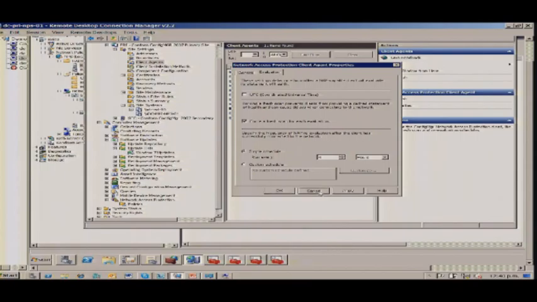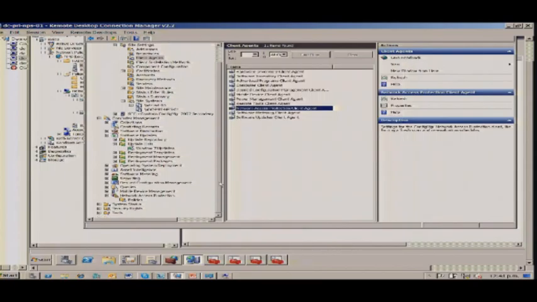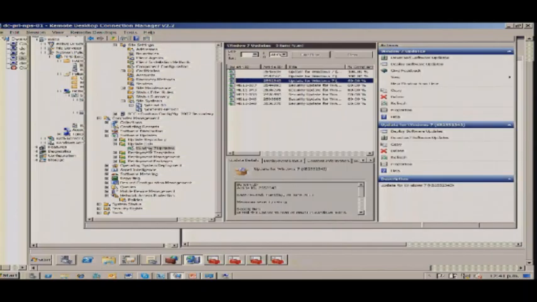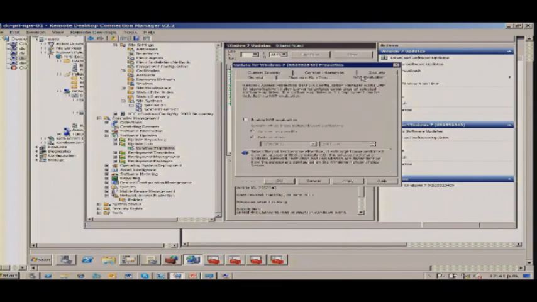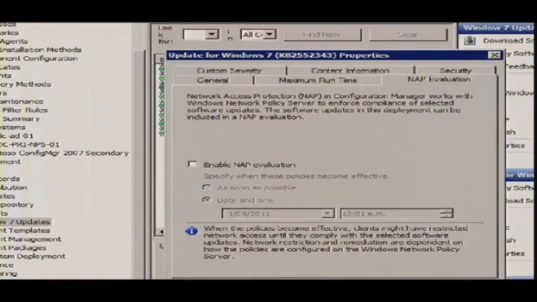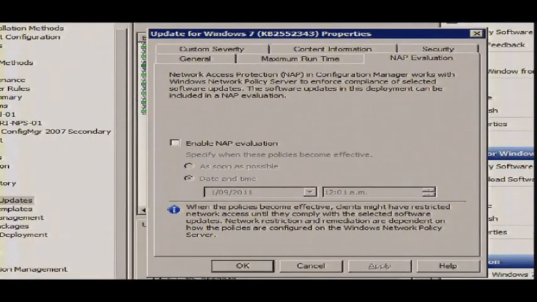Once we enable the client, we need to go and pick up Windows Updates for NAP evaluation. We can do that by selecting the Windows Update that we've downloaded, going into the properties of each of those Windows Updates and selecting the NAP evaluation tag. Once I enable that, that will generate a new NAP policy, a new system health reference that will then be written into AD and picked up by the SHV.